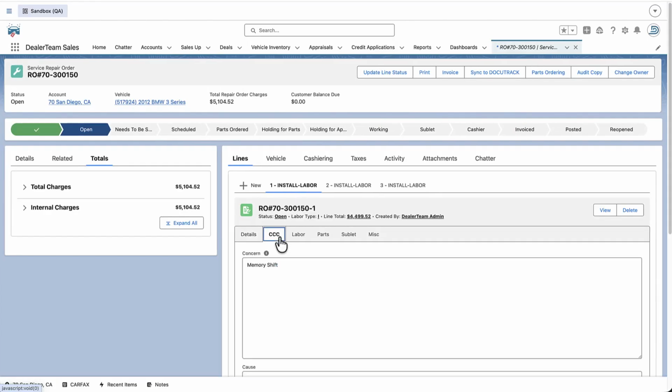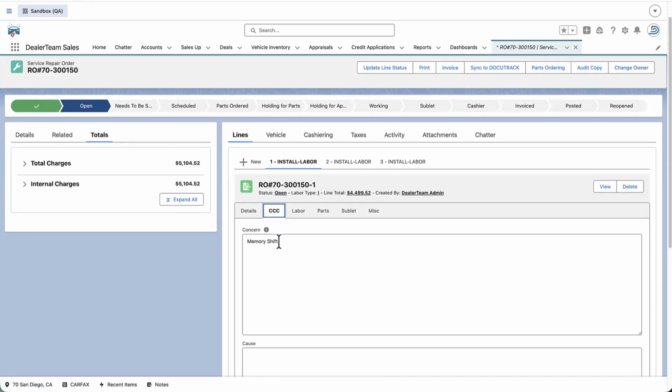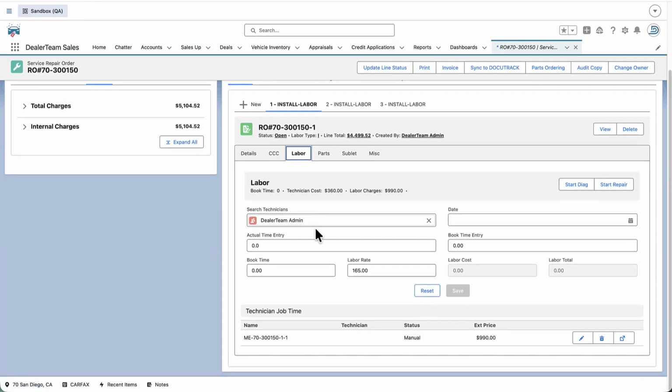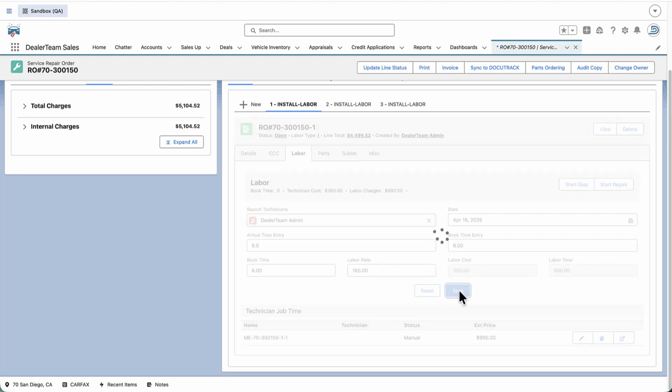Parts kits create a single job line with the description shown in the concern field, and all included parts and labor are automatically populated. Make sure the labor is assigned to a technician and that the parts are available to be filled.